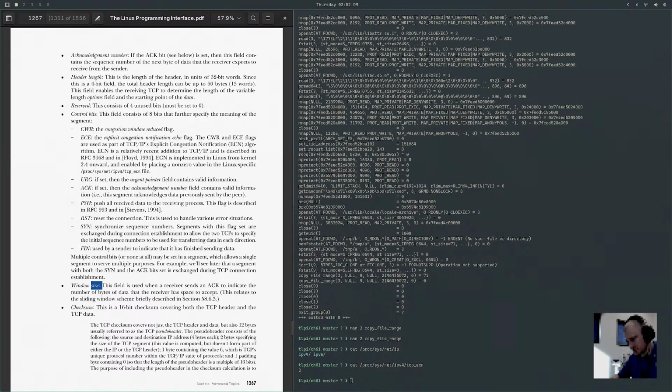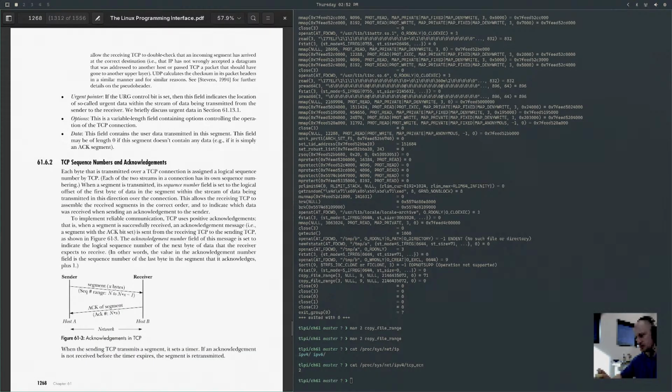The purpose of including the pseudo header in the checksum calculation is to allow the receiving TCP to double check that an incoming segment has arrived at the correct destination, i.e. that IP has not wrongly accepted a datagram that was addressed to another host or passed TCP a packet that should have gone to another upper layer. UDP calculates the checksum in its packet headers in a similar manner and for similar reasons. See Stevens 94 for further details on the pseudo header.